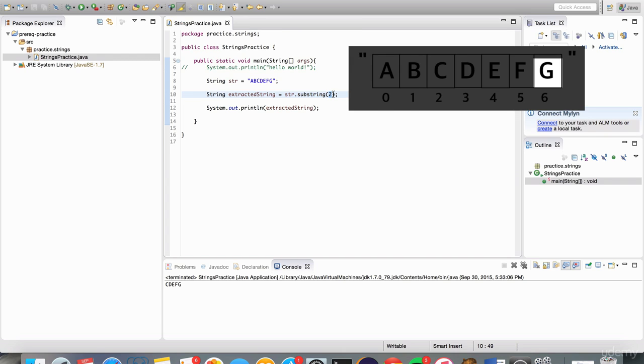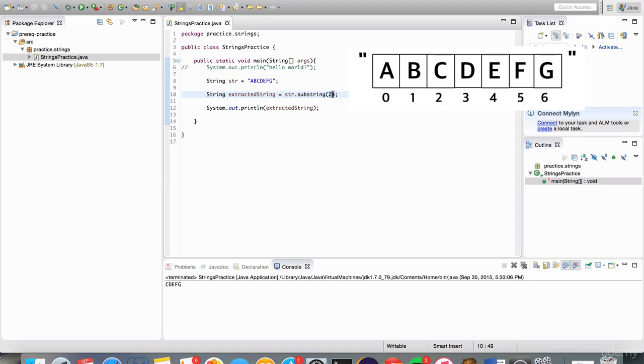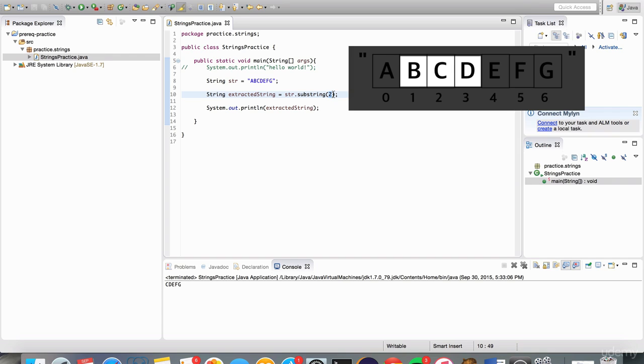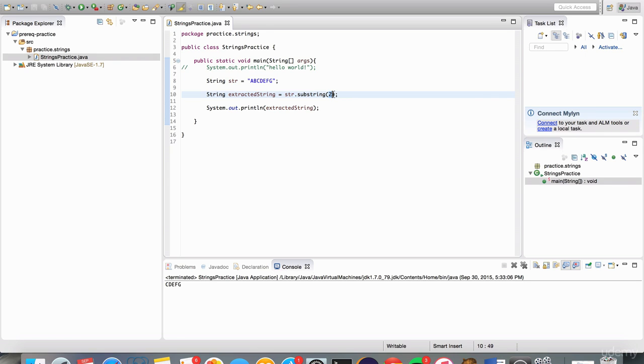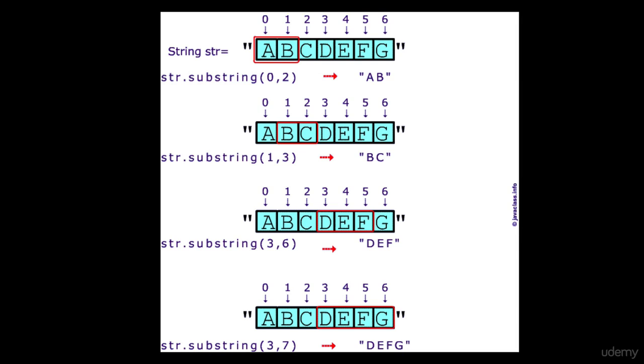So we can basically extract parts of this string using the substring method, and in this case it accepts 1 parameter, but there is a way to extract using 2 parameters. What if we want basically a part of this string that doesn't go all the way to the end? We only want, let's say, for example, BCD or CDE or DEF instead of from B all the way to G, or D all the way to G and G itself. And the way to do that is you pass 2 arguments to the substring method. Take a look at this diagram.